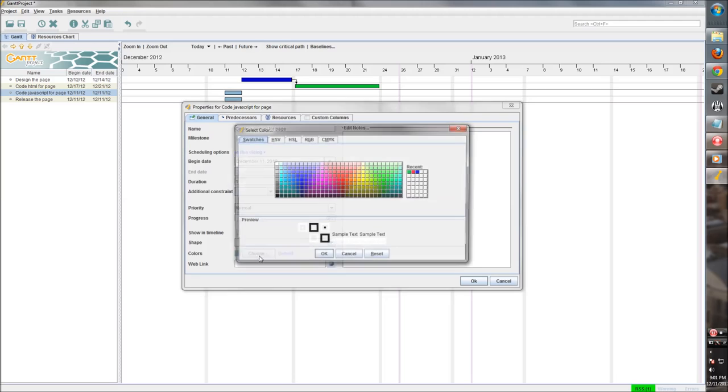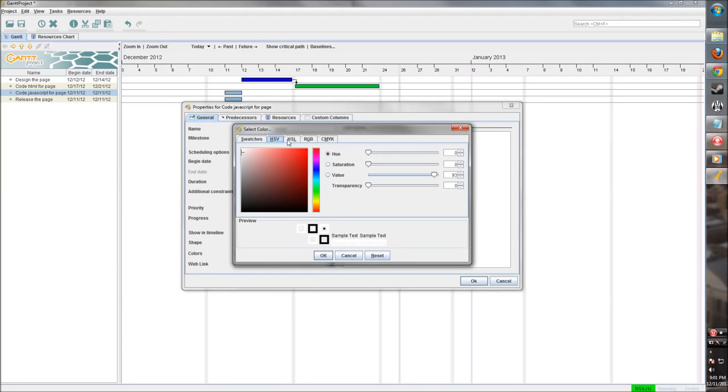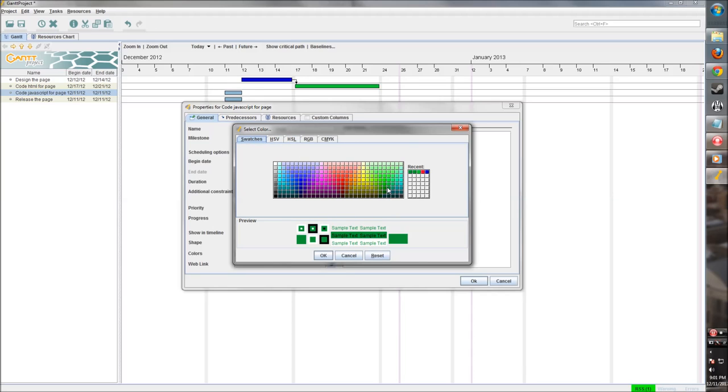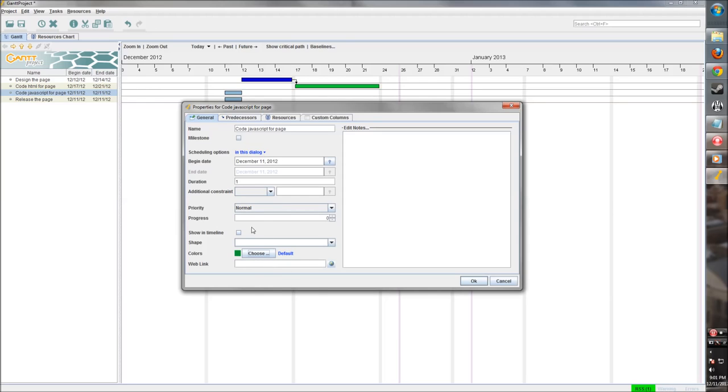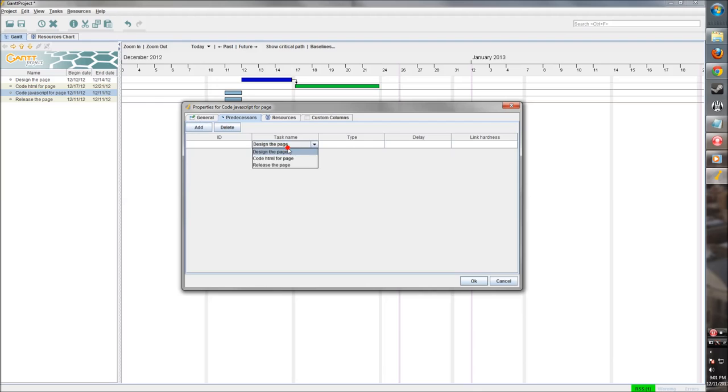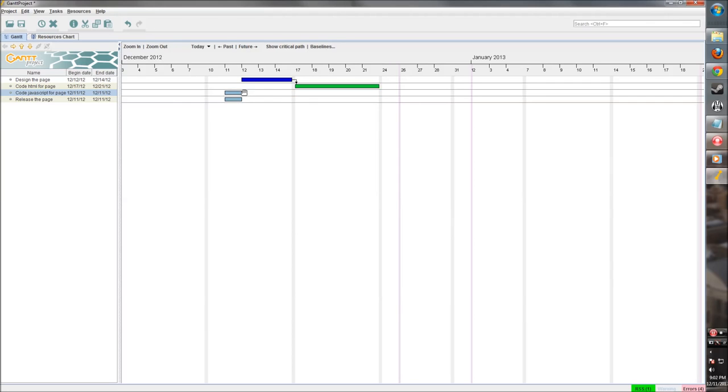We'll do the same for the next one. There's a lot of color options here, and you can really go into some deep options, but we'll stick with this. Set it the same color as the other development one. Keep all the same default options, and we also want to have the predecessor be the design. Let's get rid of this. Added one too many. Oh, looks like there's an error. Let's go back into here.